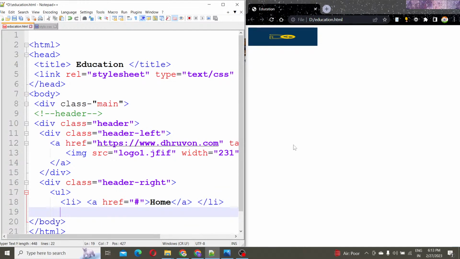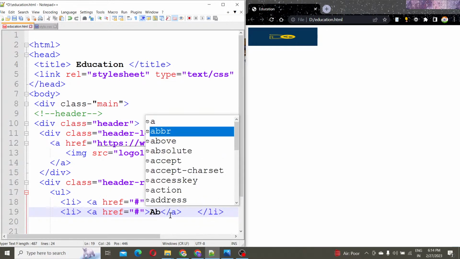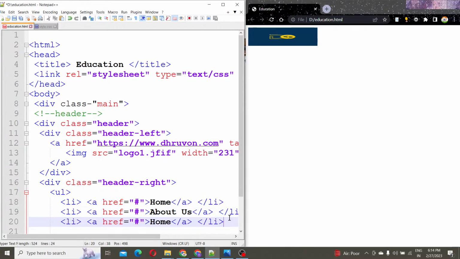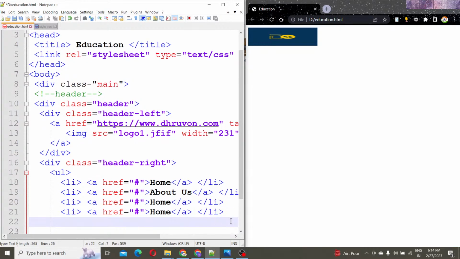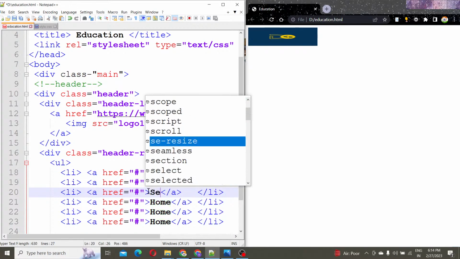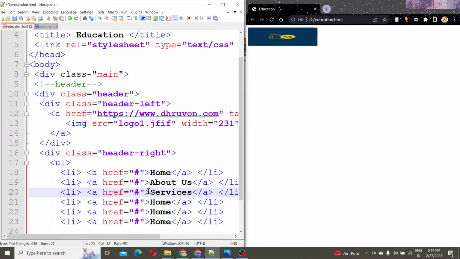Next I'll just copy and paste, just give me a second. Here is home, after home we need about us, then after about us let's have services, then we must have gallery.